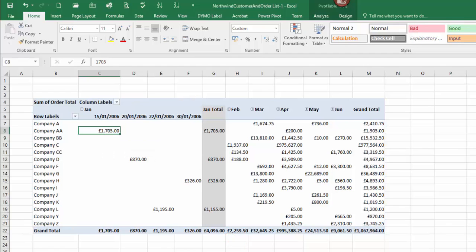Looking at April, I can immediately see that company C was the best month's sales to date. At the grand total for January to June sales, I see sales exceed £1 million, largely thanks to company C.